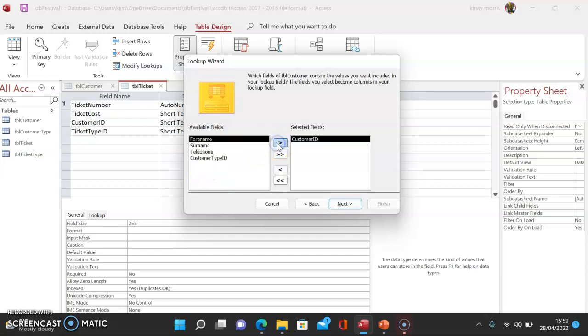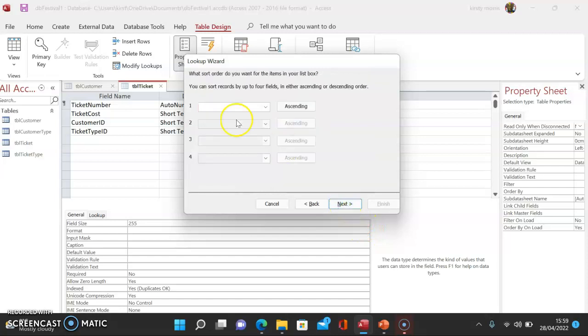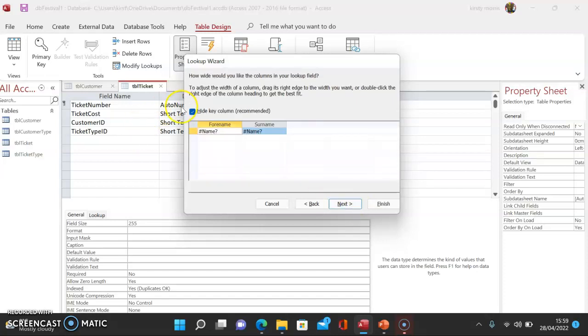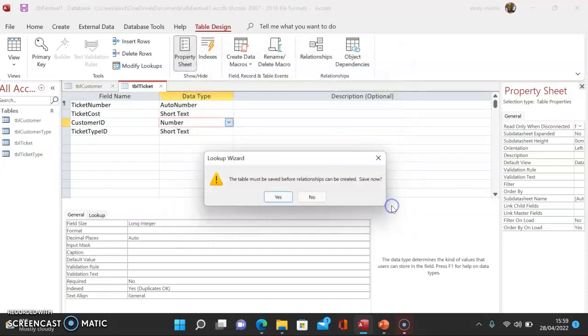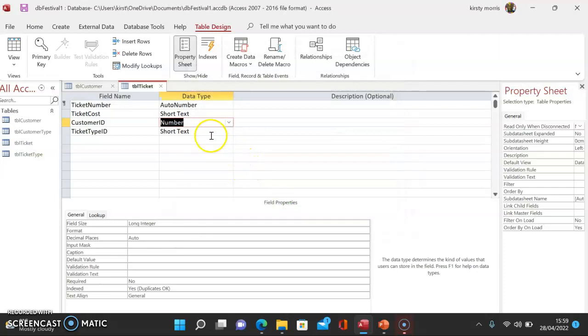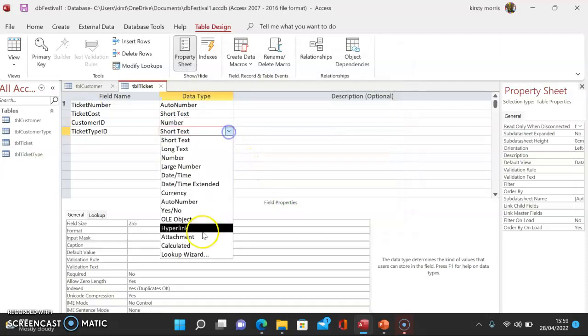This time what I want is the ID number, the full name and the surname, just so I can see in my combo list that I'm selecting the right person who's buying this ticket. I'm going to sort it by surname. Click next. I'm going to unhide this key column. Now that's only appearing like that at the moment because I've got no data inside of these tables. If I had data in there, then you'd be able to see it in this grid. I'm going to click finish, save, yes, and do the same for ticket type ID.